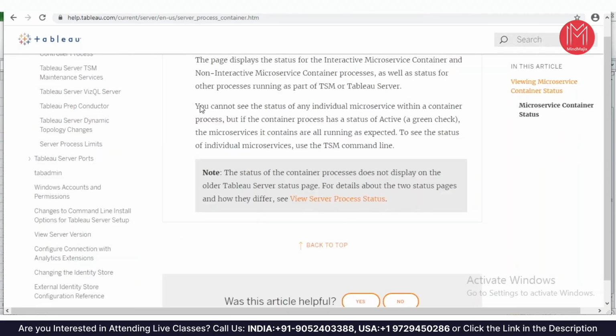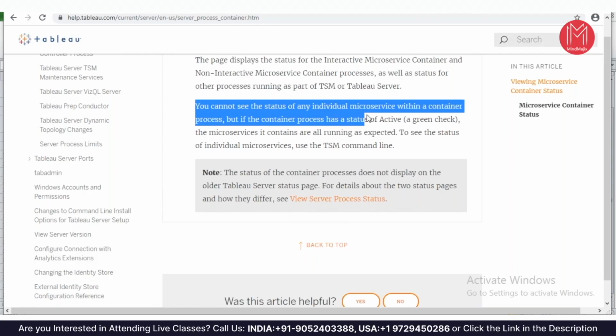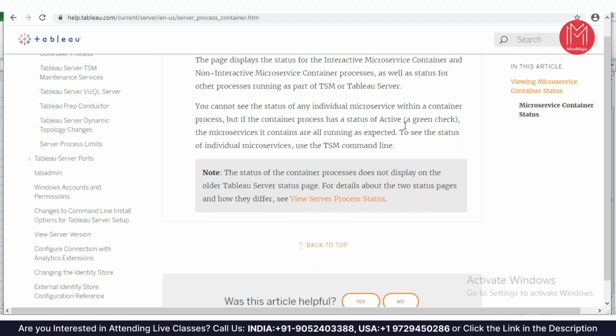Again, you cannot see the status of any individual microservice within a container process. As long as the container process is active with a green check, that means all are working fine.